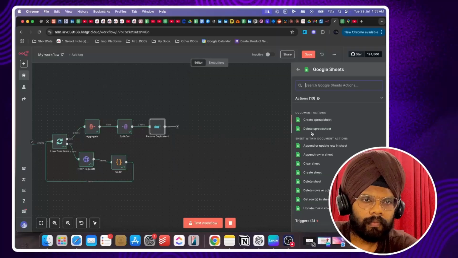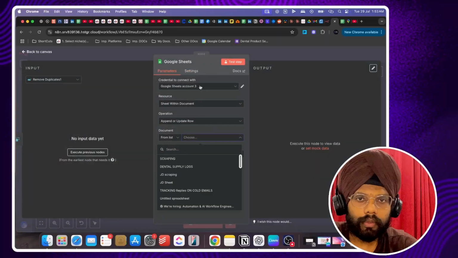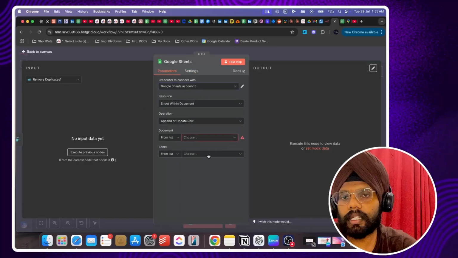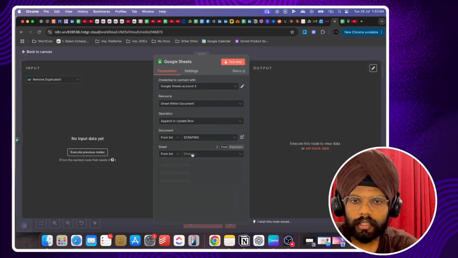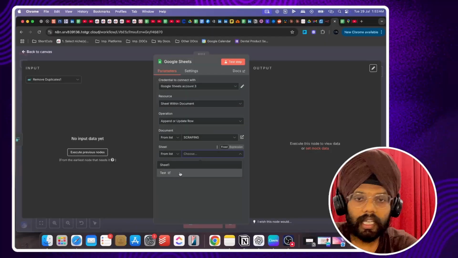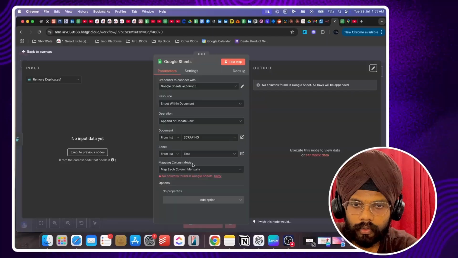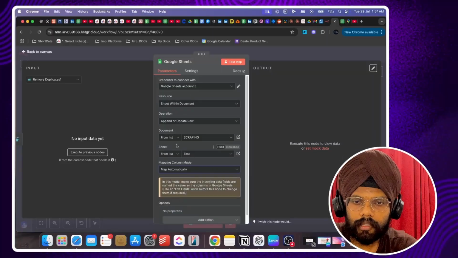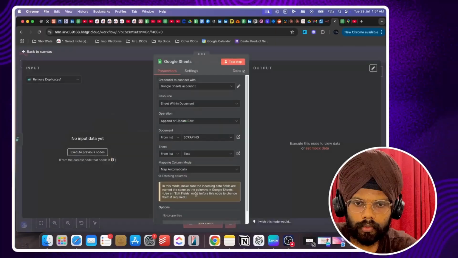Yeah, this one we need to append or update. Okay, and you need to connect it from the specific account you have chosen, but I have already chosen it, so I am going to show it in the test one. Okay, no column found automatically. Yeah, perfect.